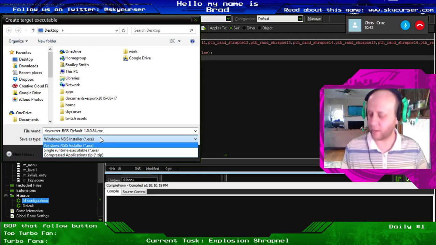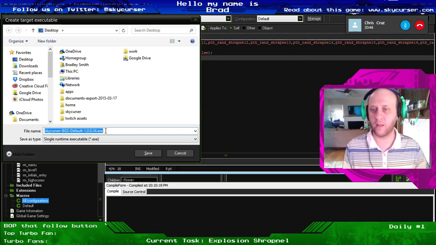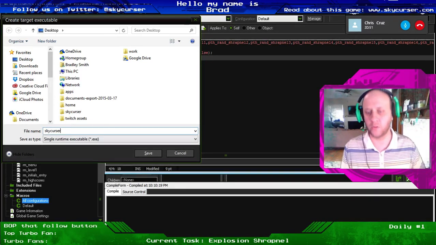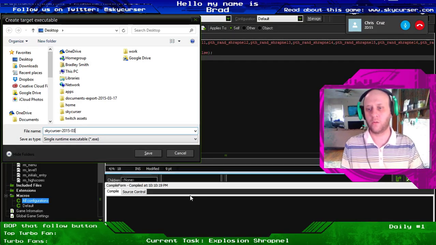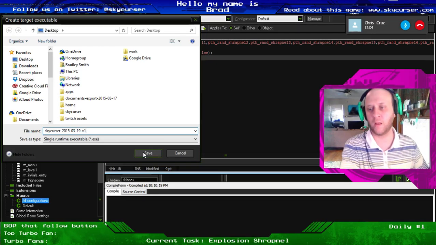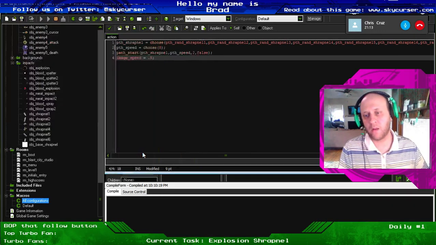I go to Save As Type, and I go to Single Runtime Executable, and then I save the name of a particular version of it, so Skycurser, and I usually do it by date, 20150319, and I'm going to call this version 1 in case I had to do a version later today, make a small update to something, and then recreate and send this data. So I'm going to go ahead and save that.